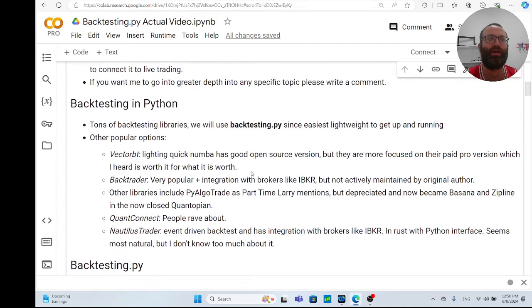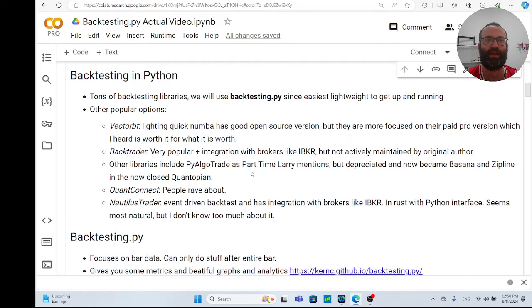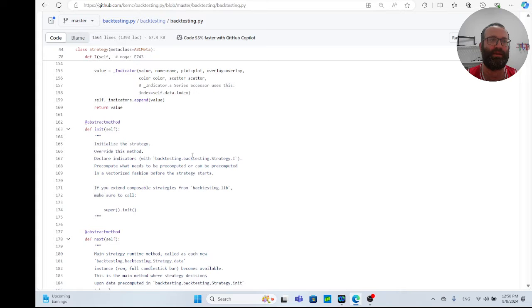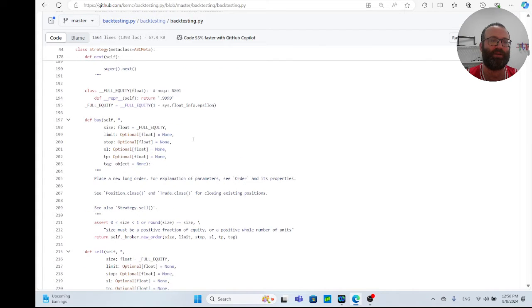Okay, so just as an aside before we get started, there are many frameworks for backtesting in Python. VectorBT sounds like the most popular one today. It's super quick, based on Numba, and you can do many backtests. It's really fast. They focus on a paid version, which I heard is very good, by the way. But because it's much easier, in my opinion, to start with backtesting.py, I thought it was better to do that because the code is readable.